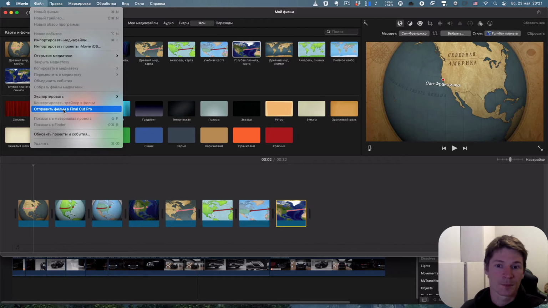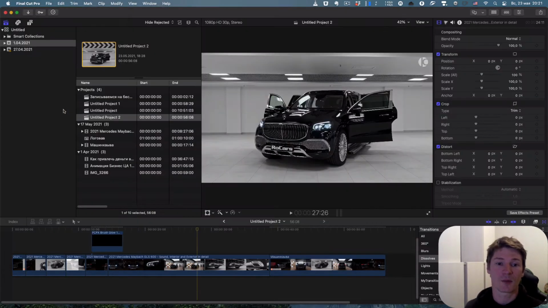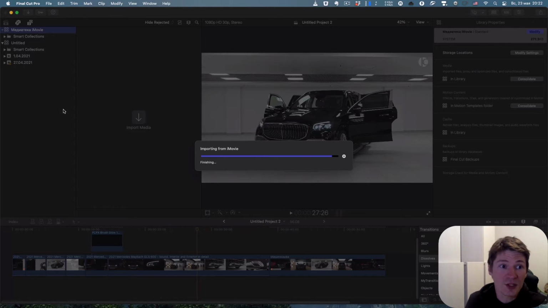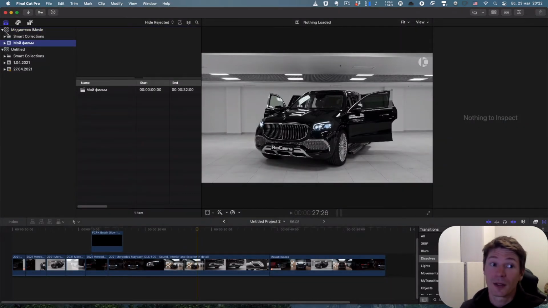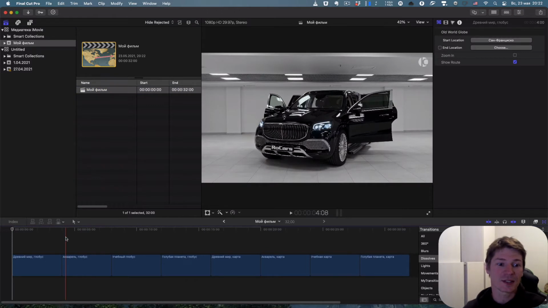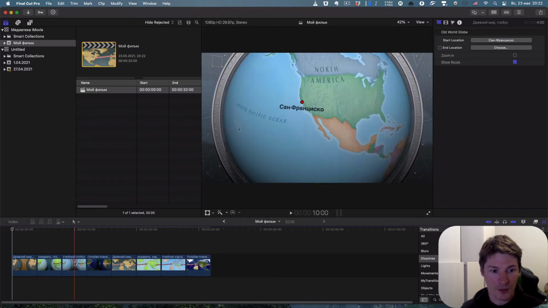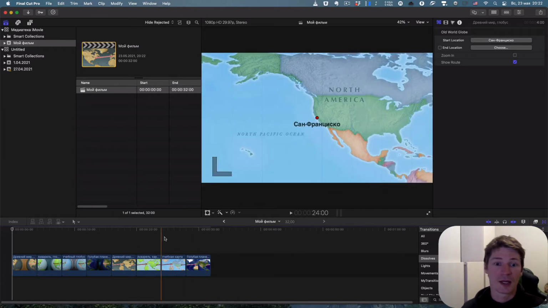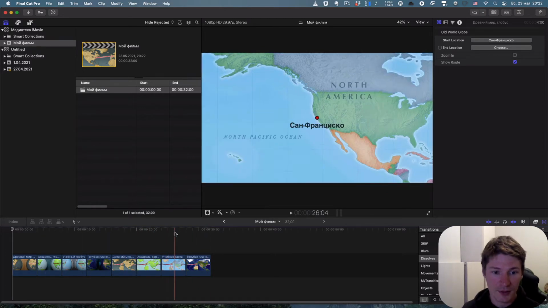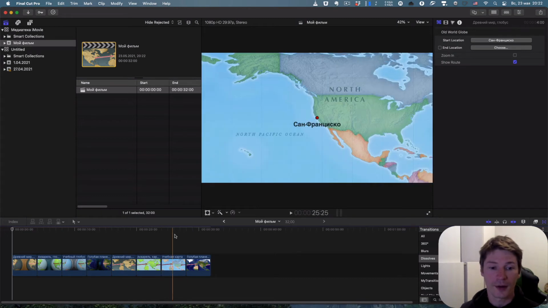I press this menu command, and my Final Cut is opened now, and I have here a new library. It is called iMovie library, and I have here a new project. It is called My Film. Let's open it, and as you can see, we have here all our map generators. I have here 9 generators. All of them are here.